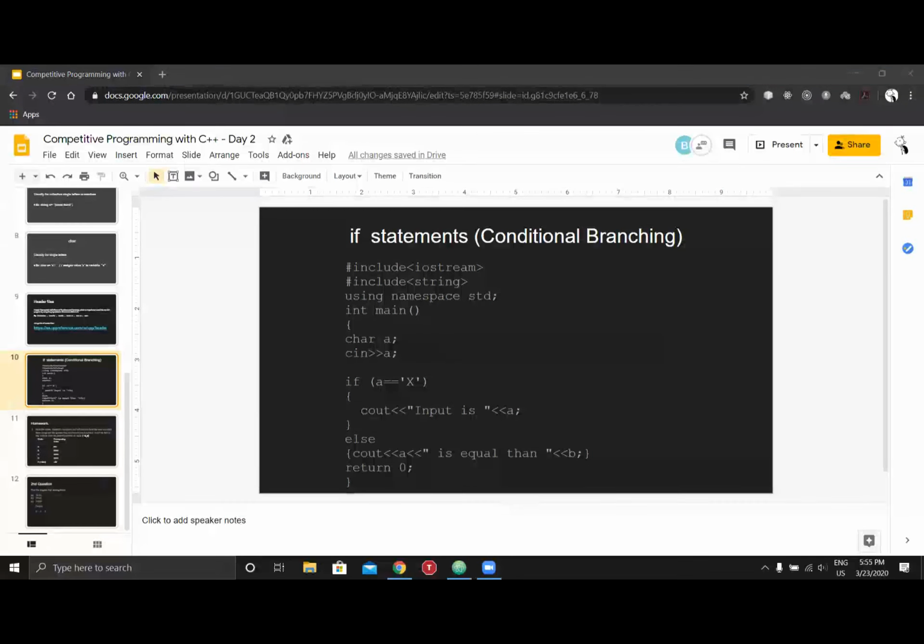Guys, Arjun has asked a doubt. What is an AND operator? Let me show it to you. The AND operator is basically the AND in English. Let me just demonstrate an example.